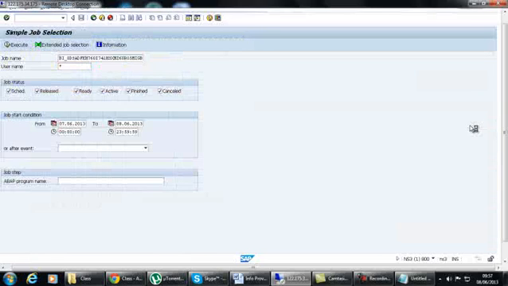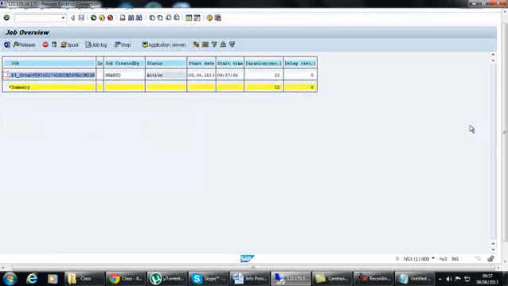and here it is active. If you want to monitor it, you can monitor it by refreshing. You can see it is taking the duration. So when it is finished, that means the job is finished successfully.